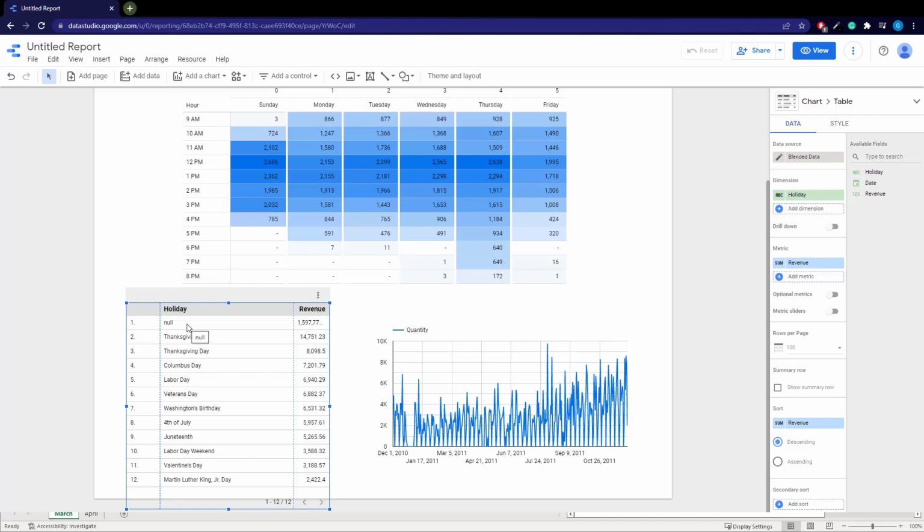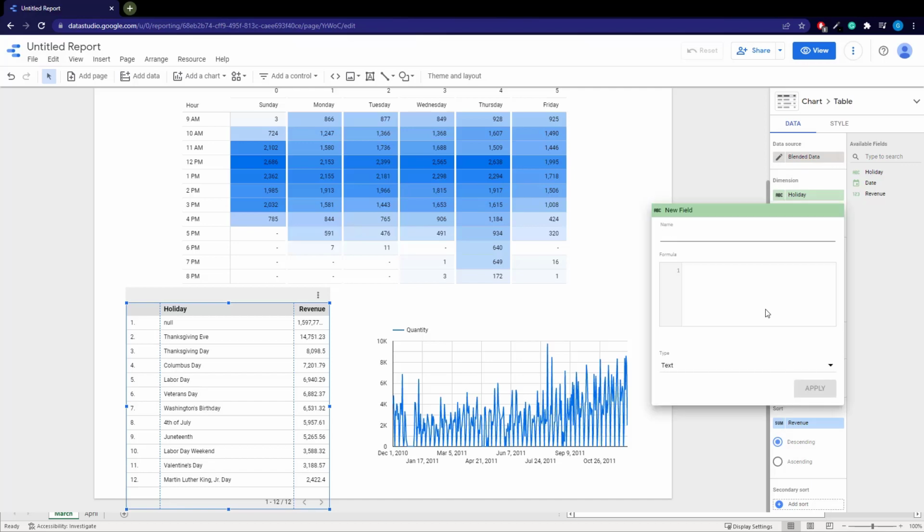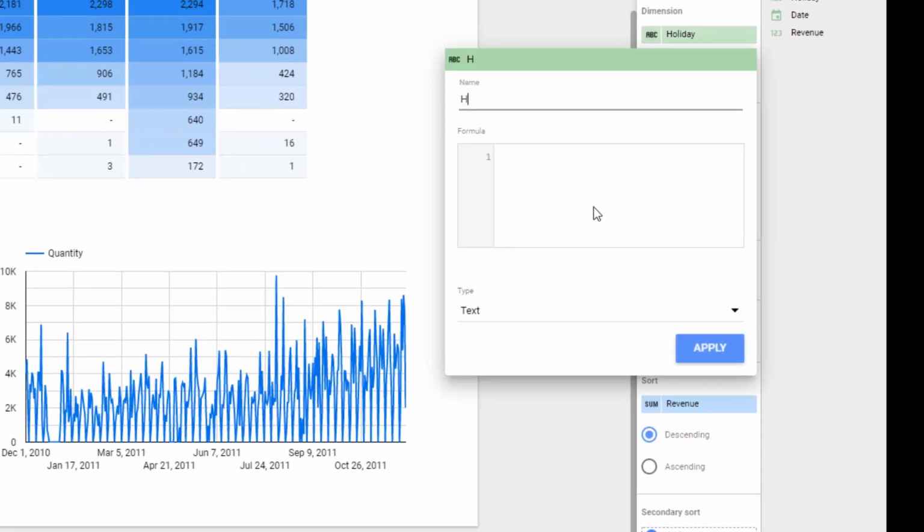be able to make this a little bit more visually appealing. For example, we can see there's a null value there. And what we can do is fix this using a calculated field. So we can see we're on the blended data source. You can go to dimensions, click dimension, go to create field, and then we can write in the field that we want. I'm going to call this holiday revised.